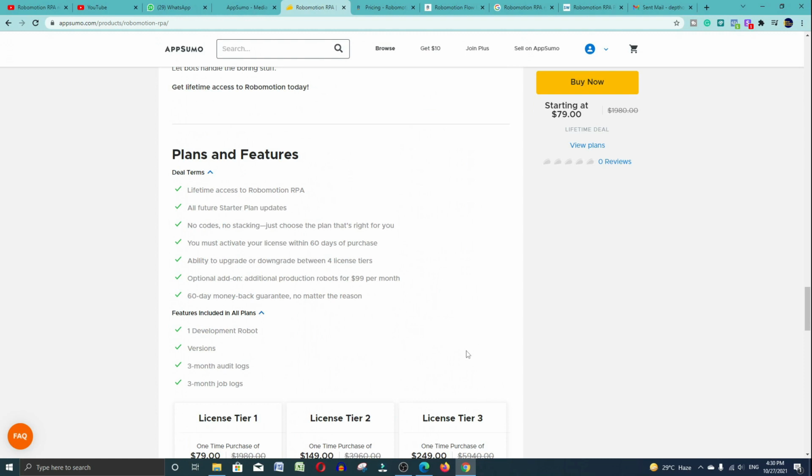Also, they are giving you one more amazing thing. After buying this tool, if you are not satisfied with it, you can get your refund back within 60 days. You are getting a money back guarantee with this tool, no matter the reason. If you are not satisfied, you can get your refund back.